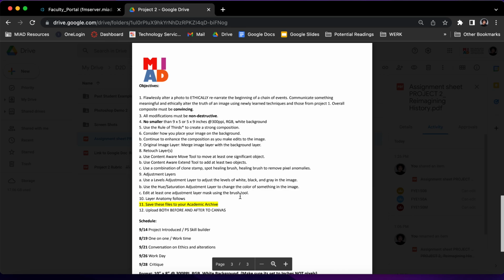Retouching your layers. You need to make sure you're using the content aware move tool and content aware extend tool on at least 2 objects. And the content aware extend tool is not something that we've gone over yet either, so stay tuned for that. Use a combination of the clone stamp, spot healing brush, and healing brush tool to remove pixel anomalies.